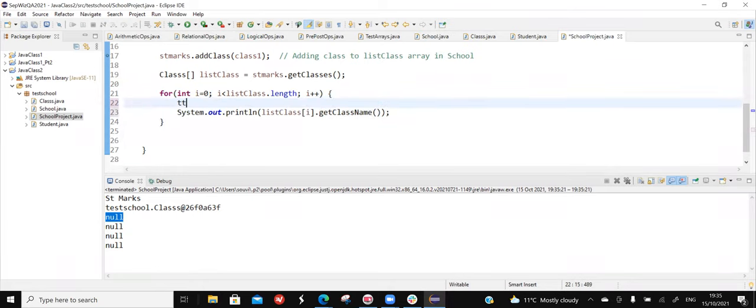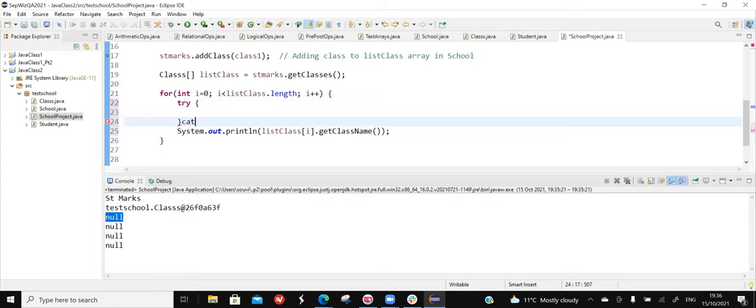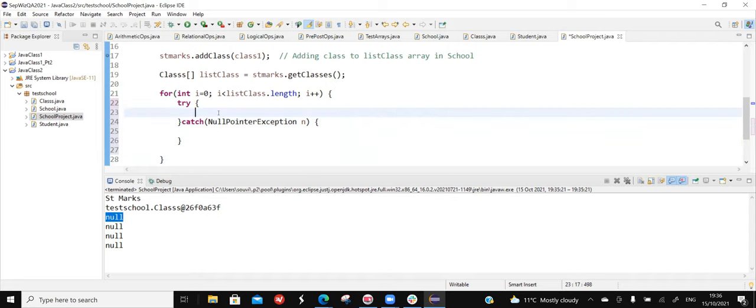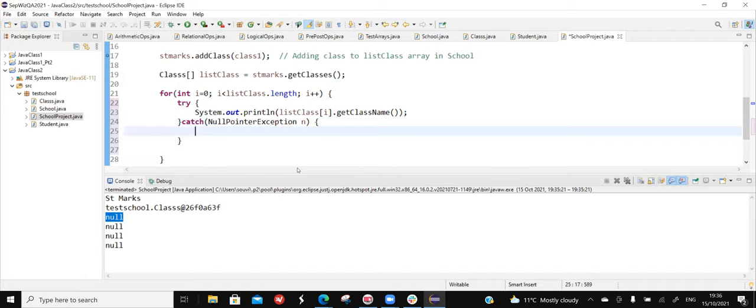Multiple ways, but I'm using one option here. I'll do a try catch block. Try catch block. Catch. And in the catch I say null pointer exception dot class. Okay. So basically what I'm trying to say here is in this try catch block, if any exception comes here in the try block, and if that exception is a null pointer exception, then just print this out, okay? Print empty class.